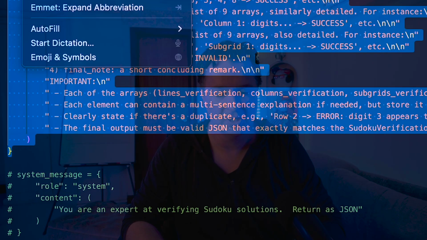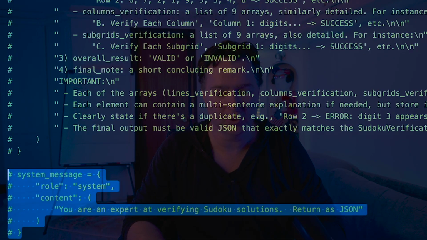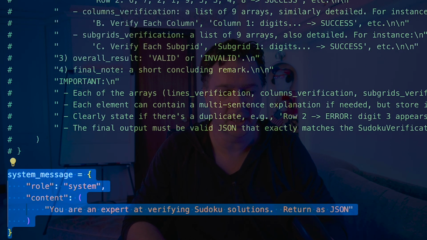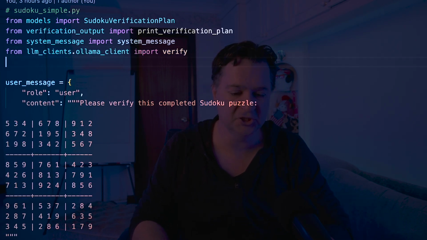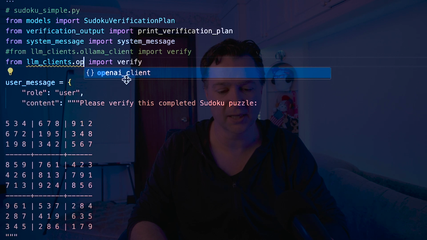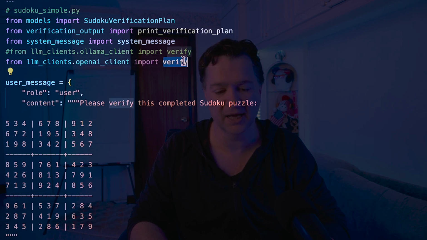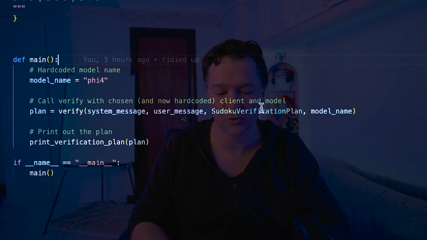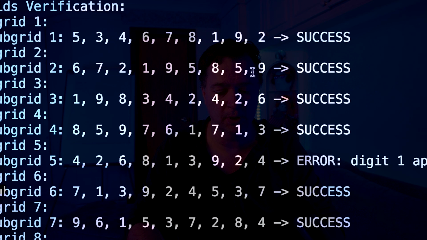Now watch when I do the exact same prompt, but this time I'm going to do it with OpenAI. To do it with OpenAI, I'm just going to change from Ollama here. You see I'm using LM client's Ollama client, and I'm actually just going to use the OpenAI client. I'm going to show you what that looks like in a second, and I'm going to have a verify function. And again, it's the exact same signature as before. I'm going to pass through the Sudoku verification plan. And then rather than talking to Phi4, I'm going to talk to GPT-4o rather than anything else.